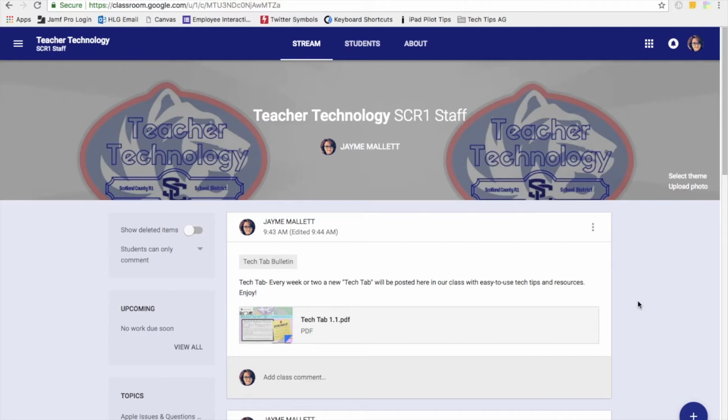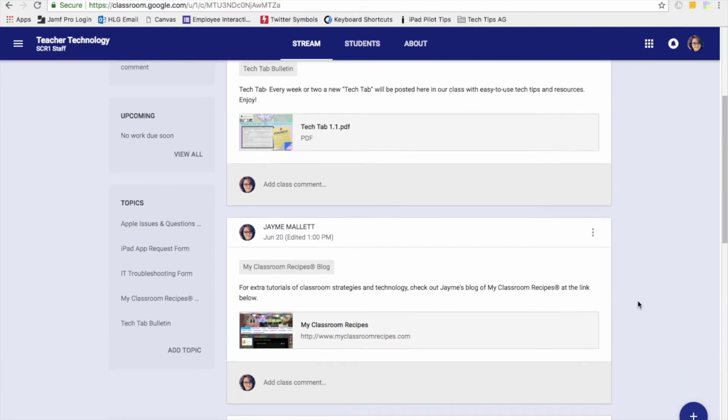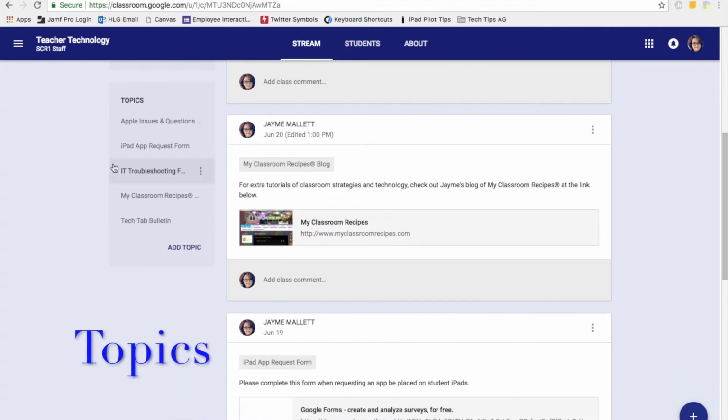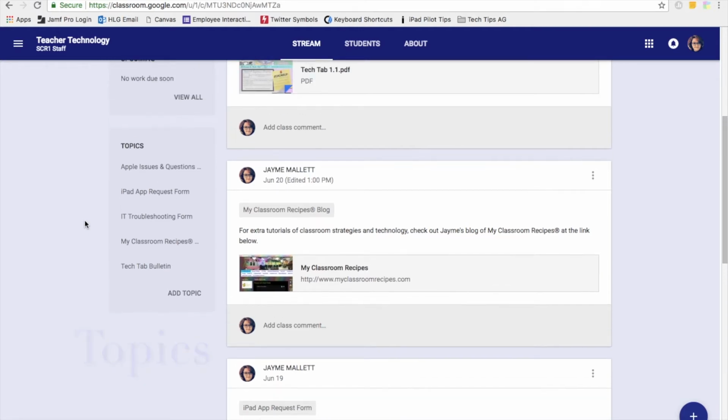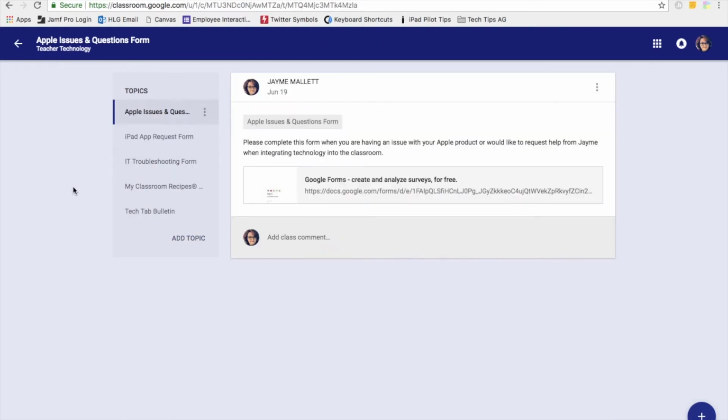Now, the best way to keep this organized for you is to break it down into topics. So if you look here in the left-hand corner, we have Apple issues and questions, iPad app request form, IT troubleshooting form, My Classroom recipes, and Tech Tab bulletin. And I'm sure over time there'll be other topics added as well. Now, if at any time you are having trouble with an Apple product, or maybe you have questions about technology in the classroom, or how to use the iPads with the kids, or maybe you just want some ideas when it comes to integrating technology, I would be more than happy to help you.